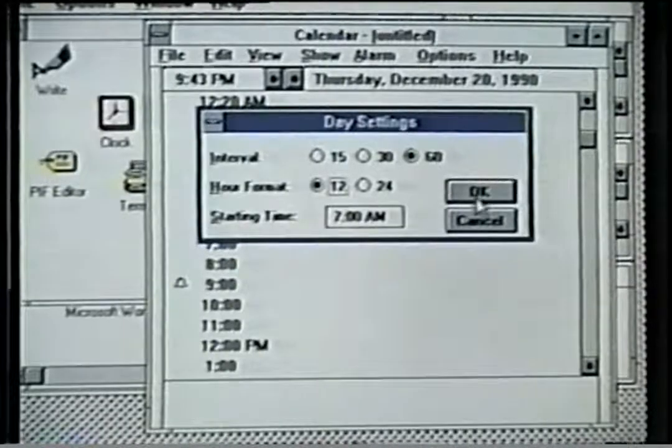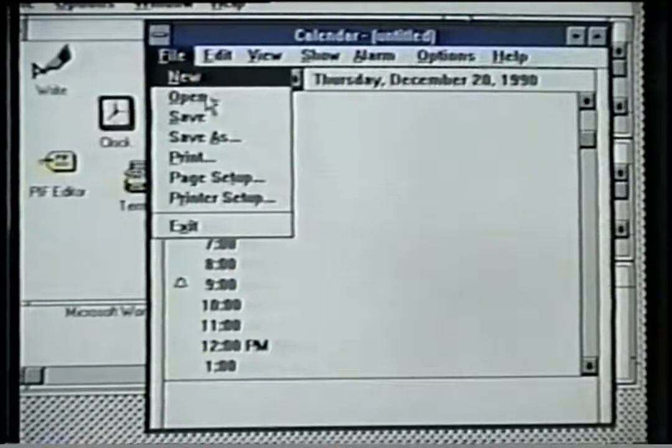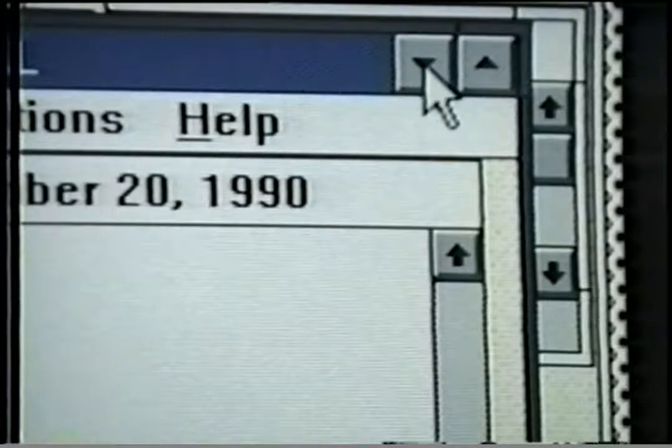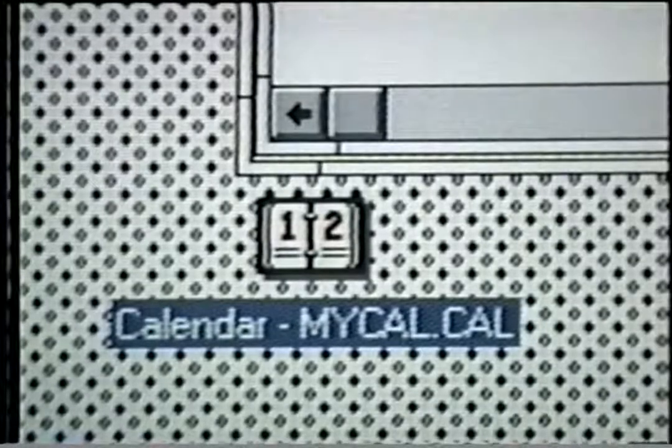Let's save this calendar file. Since this file hasn't been named yet, I'll use the Save As command in the File menu. Name the calendar file something you'll recognize, such as MyCal, and then click OK. Now let's minimize the calendar. I could double-click on this icon to open the MyCal calendar. In Chapter 5, I'll look at the Cardfile and the Terminal applications.